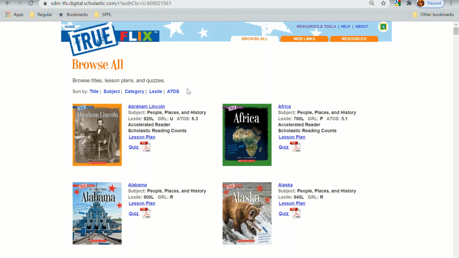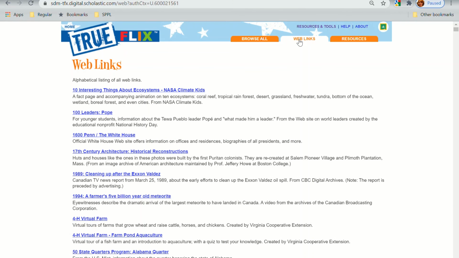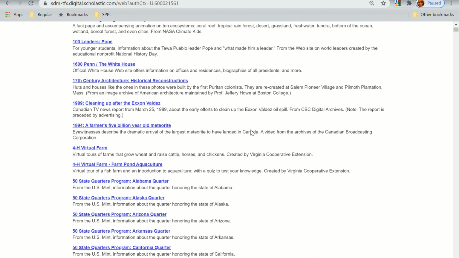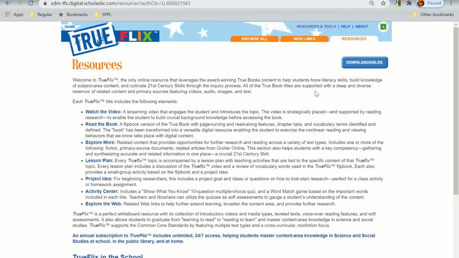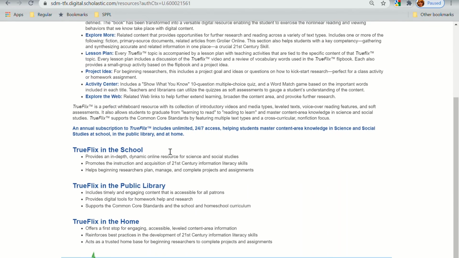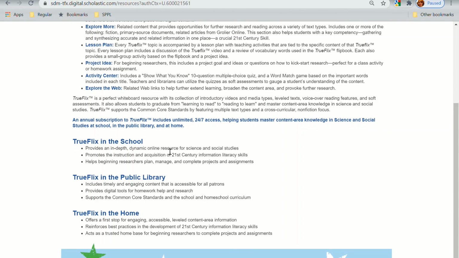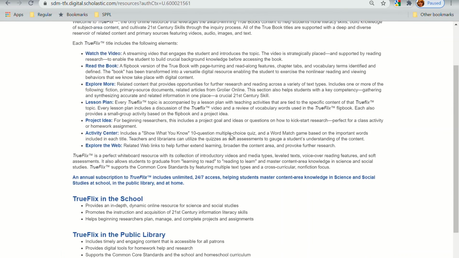They also have web links here. Now these are all the links that they have in alphabetical order through the database again, so if you're interested in those. And then they have a resource tab. The resources again just goes over what they use and how they go over that information. So they give you an overview on how it works in schools, libraries, and at home. And there's also a link for downloadables.